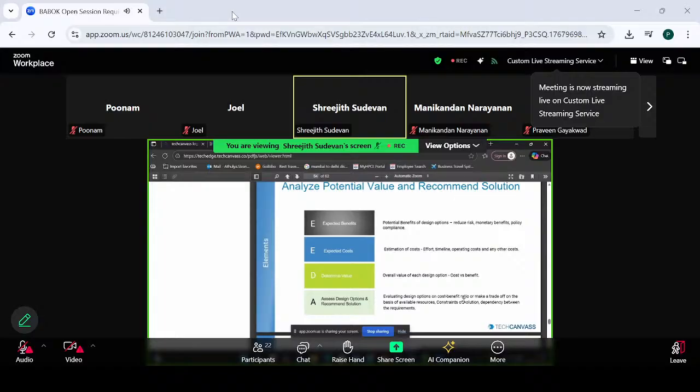The expected cost, the estimation of the cost, like what is the expected cost for each and every design option you have, like how much time and effort it will require, timelines, operating cost, and any other costs which are involved, right? So you have to consider all the costs which you will be incurring for the specific design option. Then determine the value, or overall value, of each design option.